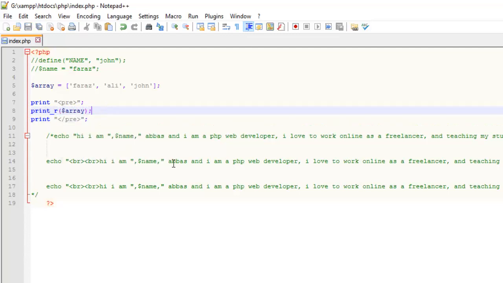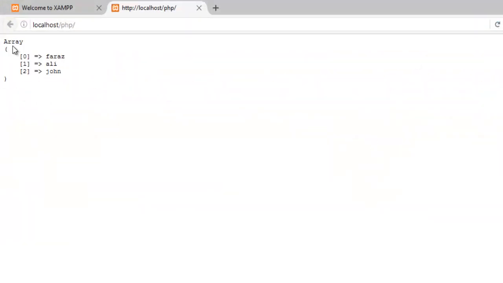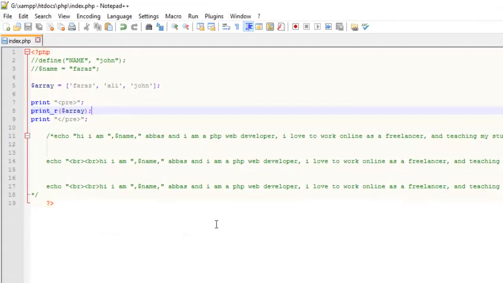So let's see how the display will be shown on the screen. You see, awesome. So in the array we have multiple values. On index 0 we have Faraz, on index 1 we have Ali, on index 2 we have John. As you can see the display here, things are making sense to you now. Let me tell you the types of arrays.